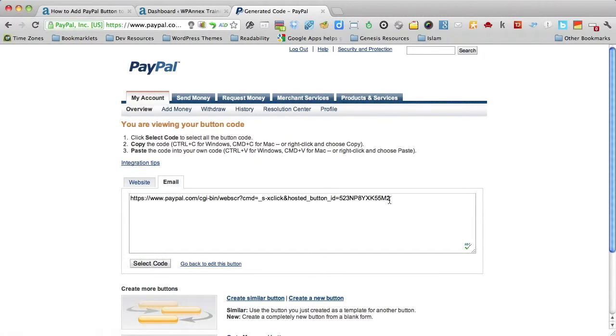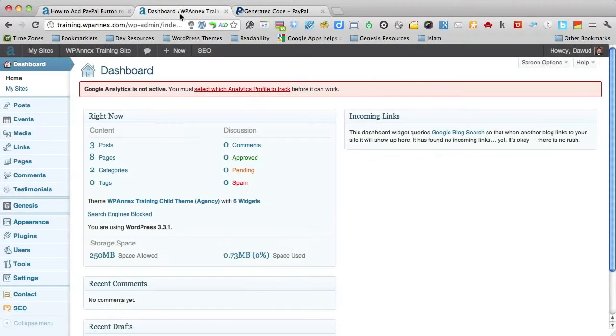Now this is just a link that'll take you to your product. We're going to highlight the whole thing and we're going to copy it. So we're going to copy that and just hold for a second. Now we're going to go back to WordPress, and here we are on our dashboard.